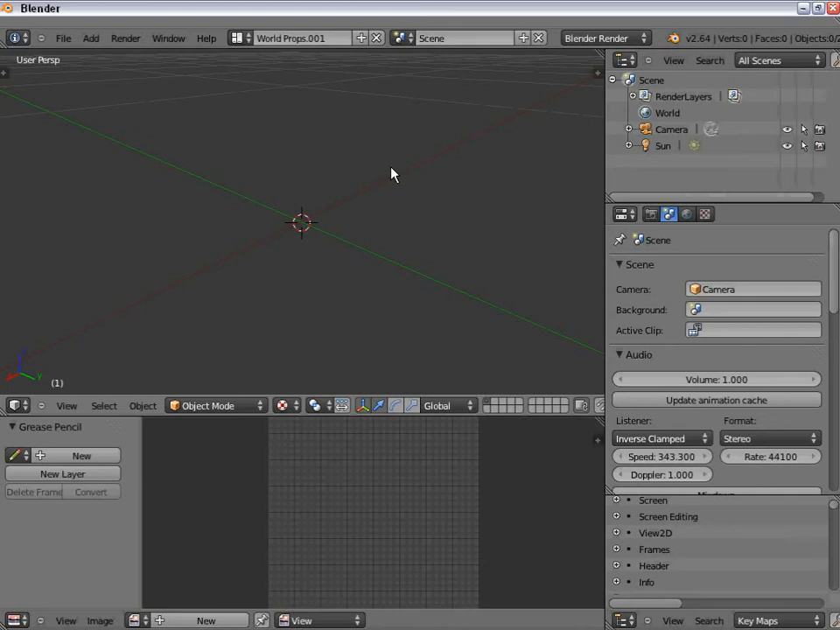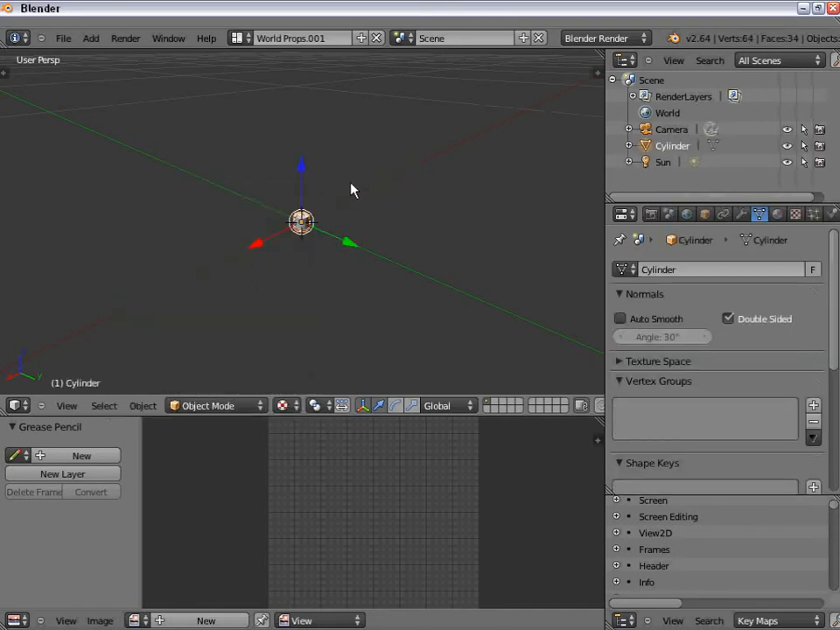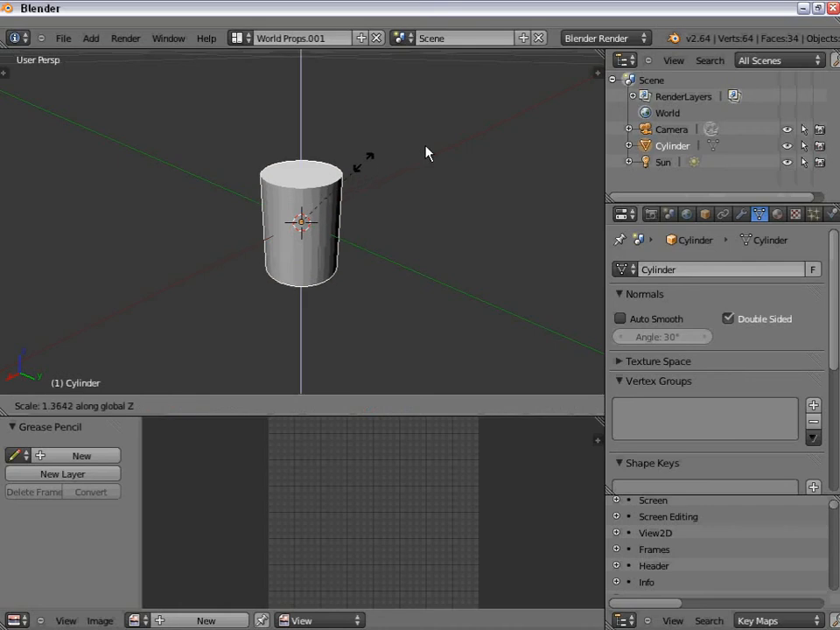To begin with, I'm going to select this cube and press the X key and get rid of it. No need for it. We're going to press Shift and A and add a cylinder. Now we're going to create a pole for the sign, but before we get into that, let's have a look at a few issues with cylinders.